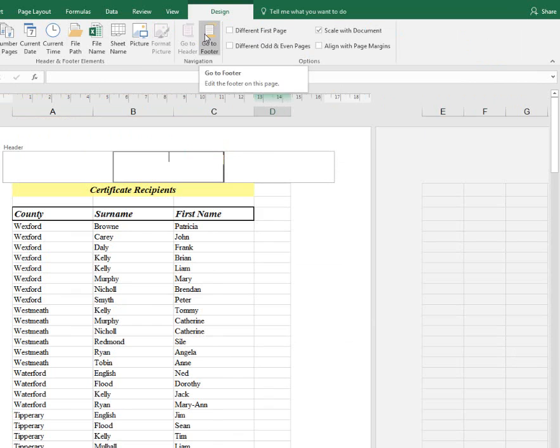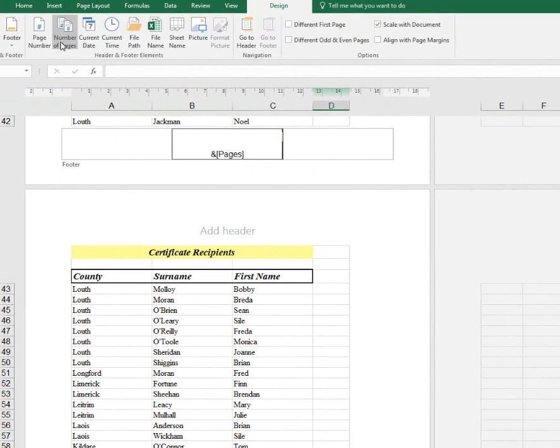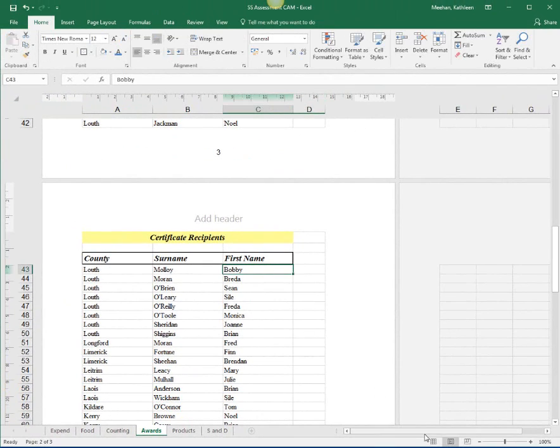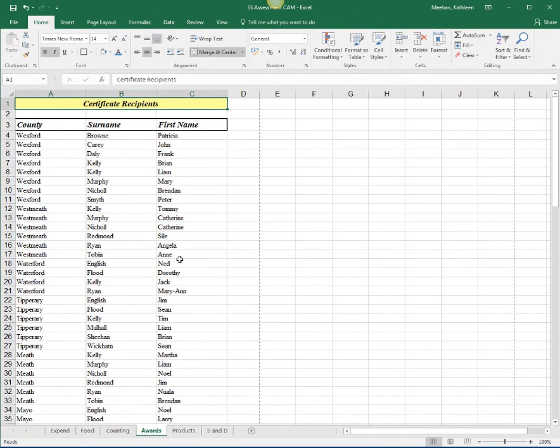I need to go down to the footer, into the middle, and insert number of pages. And I'm fine with that, so I'm going to click out and then go back to normal view, and we're back again. Okay, so what else is left there? We've done the rows at the top, we've got the grid lines, we've got the page numbers, and now we have to make sure that it only prints on 2 pages.